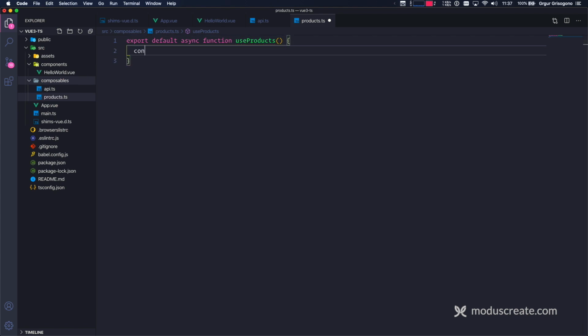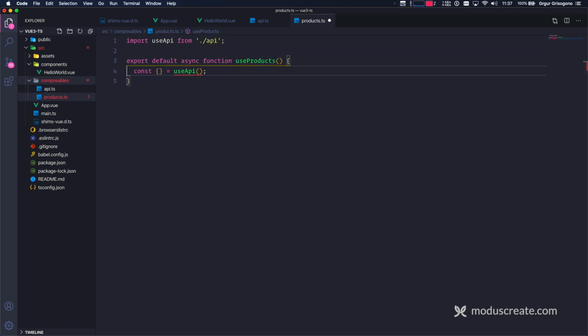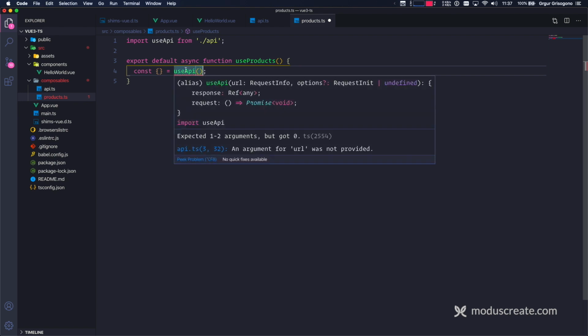Inside this, I'm going to be using our use API, okay? Use API composable, and I'm going to import this. Import use API from, well, right here, right? API. Okay, this is good. So we have use API. Let's confirm that this is going to work fine. And I need 1 or 2 arguments. That's fine. I'm going to add them in a bit.